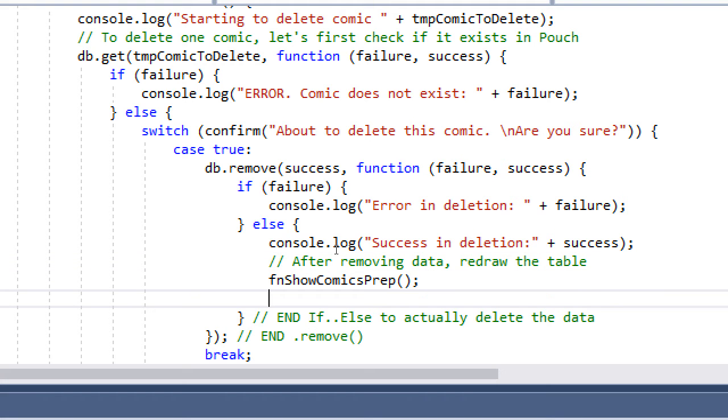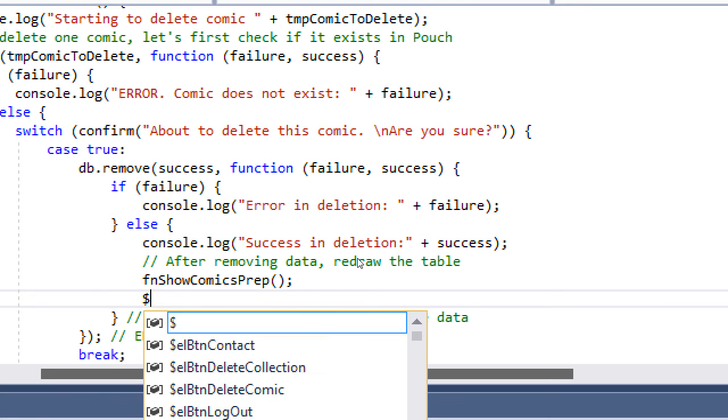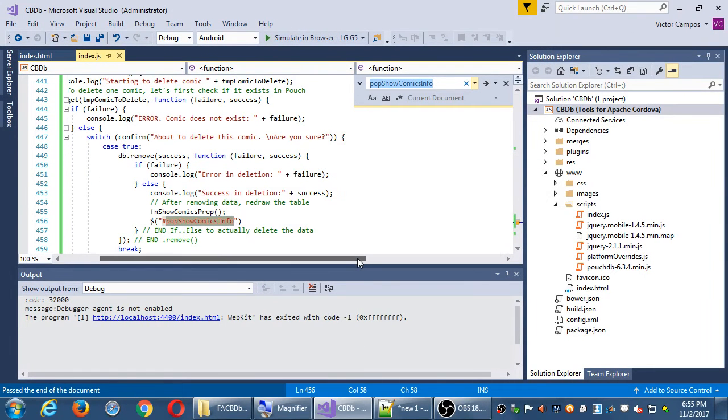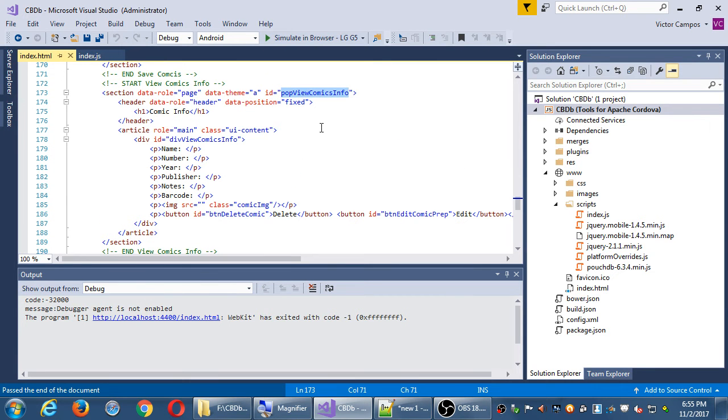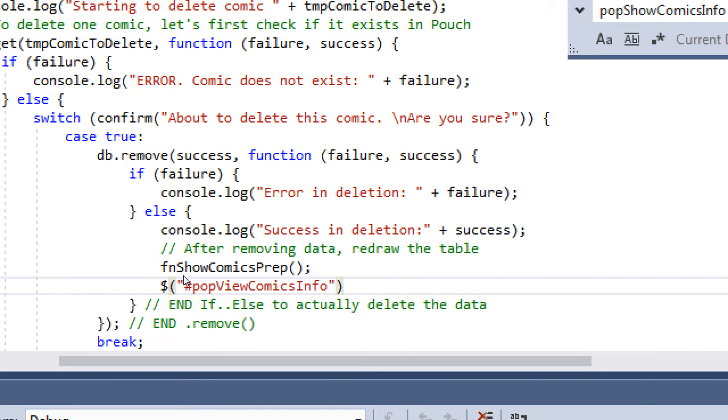Now we're going to add this next line here, but I've got to double check if it is the correct code. This is some jQuery Mobile code that is supposed to close the window. So if we pressed delete on the button, we've deleted the comic. So that little info screen should disappear because we've just deleted that comic. We reference this particular section, pop view comics info. Just double check that, that that's the name of our ID here, right? Yeah, Pop View Comics Info. That's the name of the section in question. That's screen dot dialog close.